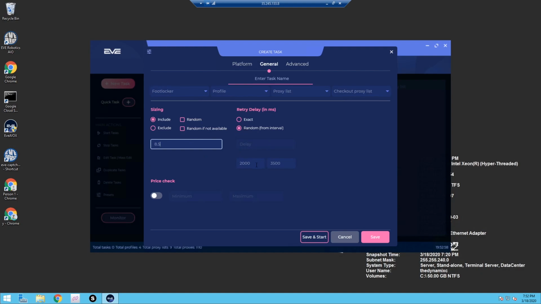Now, for foot sites, I definitely recommend using an interval. For intervals, I always keep it the same way. I don't change anything: 3,000 to 5,000 milliseconds. Always do that. Come over here to your profile. Choose your profile and the proxies you want to use. Now for foot sites, you definitely want to use residential and AIO data centers.